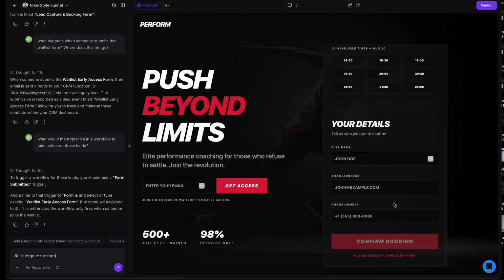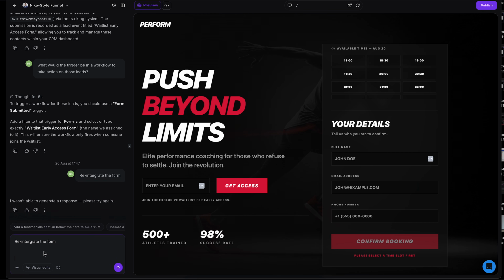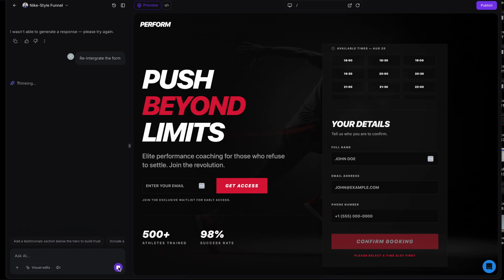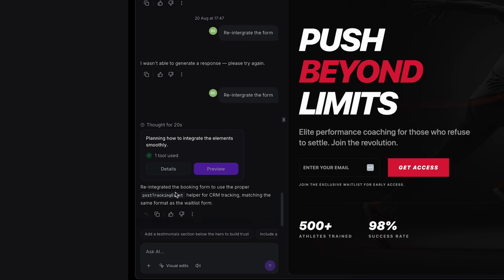So if I want to refresh this form over here, I'm just going to type in reintegrate the form, click on enter. For some reason it didn't work, so I'm going to try it again. Click on enter. Once it's complete, it will say that it's reintegrated the booking form.